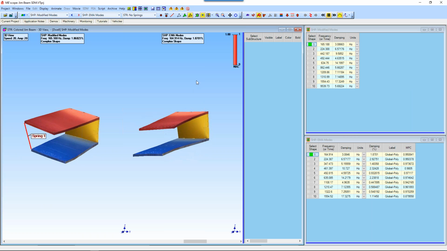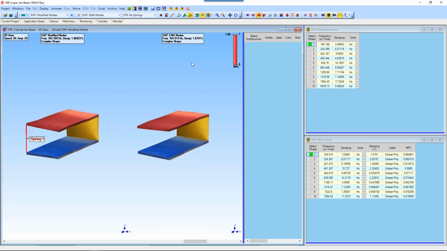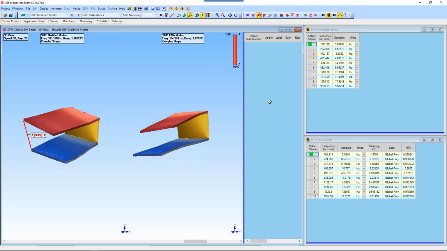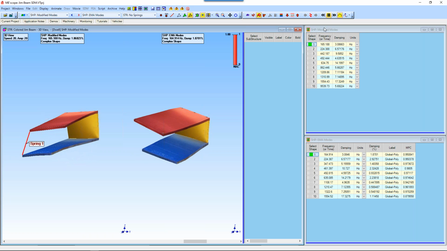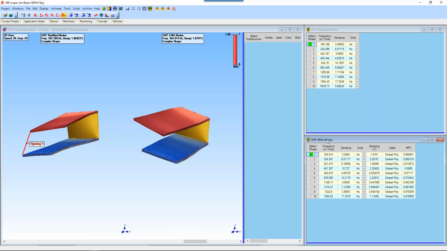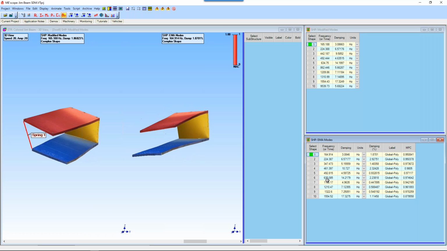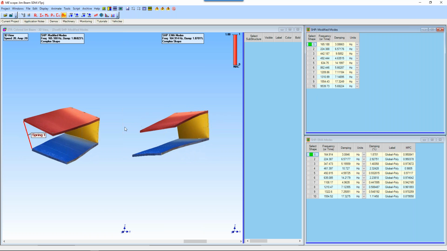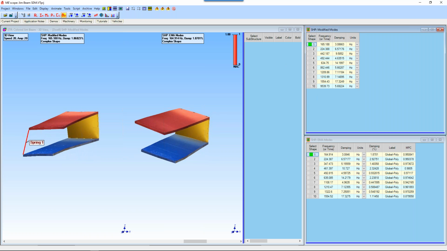We've got, and let me change this to show, we'll look at this in a minute, but here are the modified modes up here. Down below here are the original EMA modes. So this is the original model, the unmodified. Up here is the new modal model. So you can see that spring, the first mode.